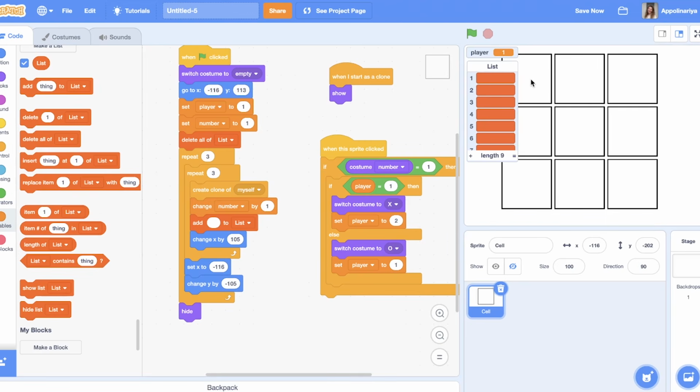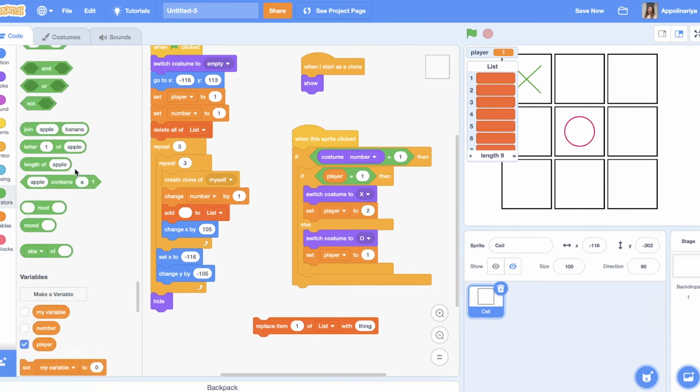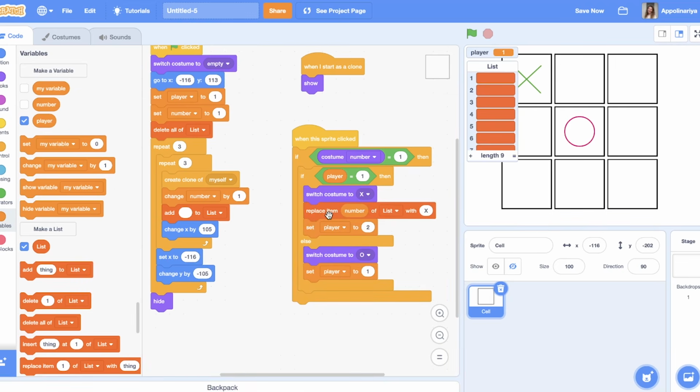So we need to put values inside. If I click, for example, on the first cell, it should show me that here is X. For example, if I click here, the fifth item should show O. We need a replace item block, and when I click on the cell, I know the number of the cell, so I go to variables, choose number, and I replace item number of this list with X, because when the first player clicks, it's always X. So when the first player clicked, we replace with X.